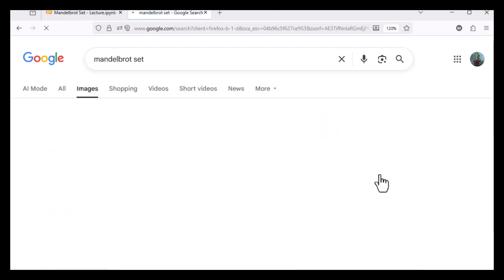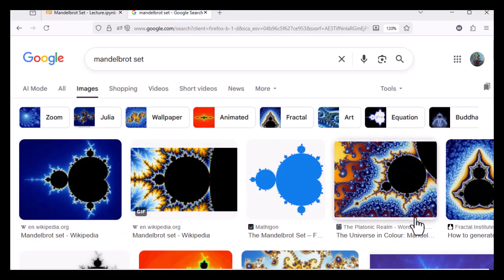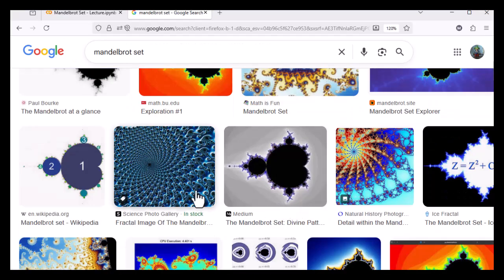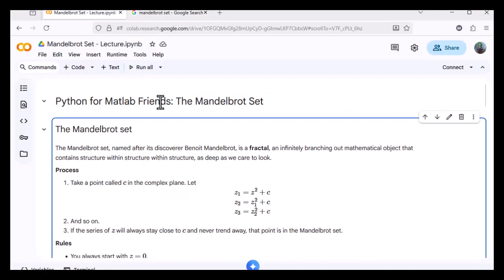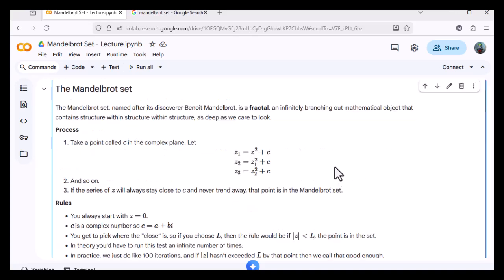If you've ever seen something like this, that's the Mandelbrot set, and these are people doing cool things with it. The idea is the more you zoom in, the more fractals there are, the more complexity there is. No matter how much you zoom in, there's always infinitely more complexity. So we're going to make a Mandelbrot set picture in Google Colab, but we're going to assume that you've only been mostly programming in Matlab.